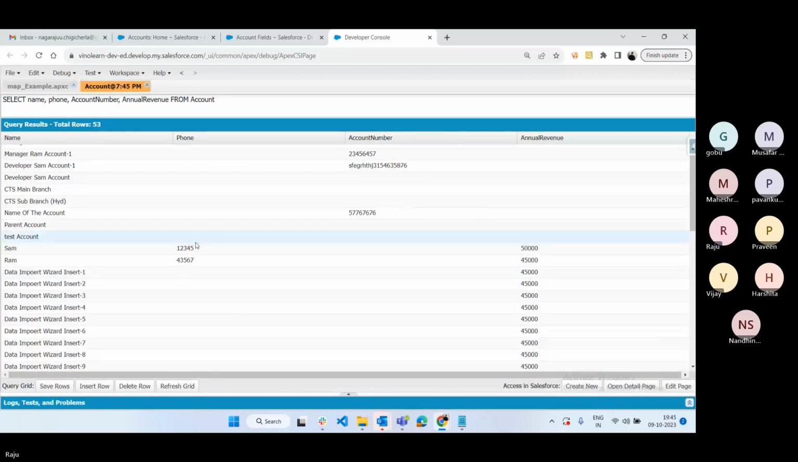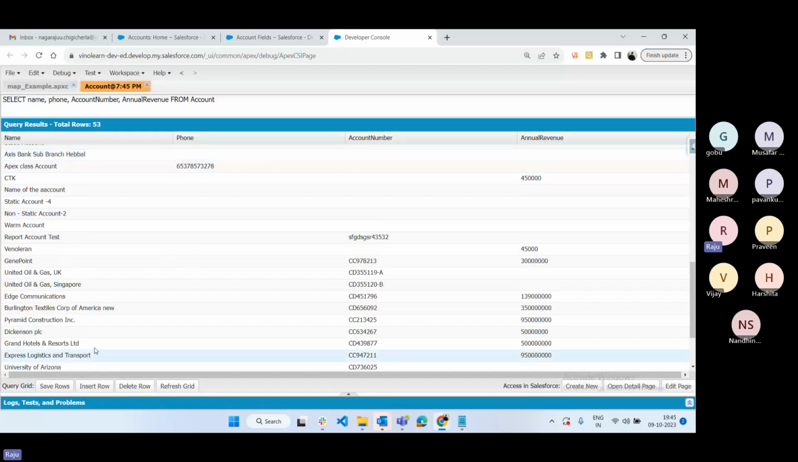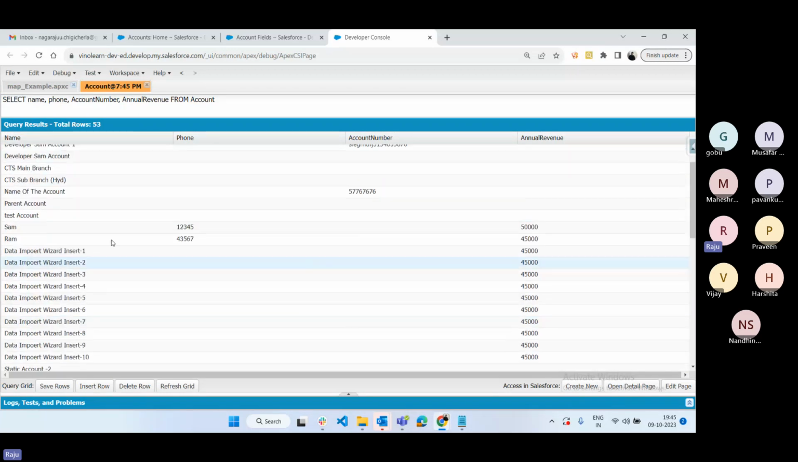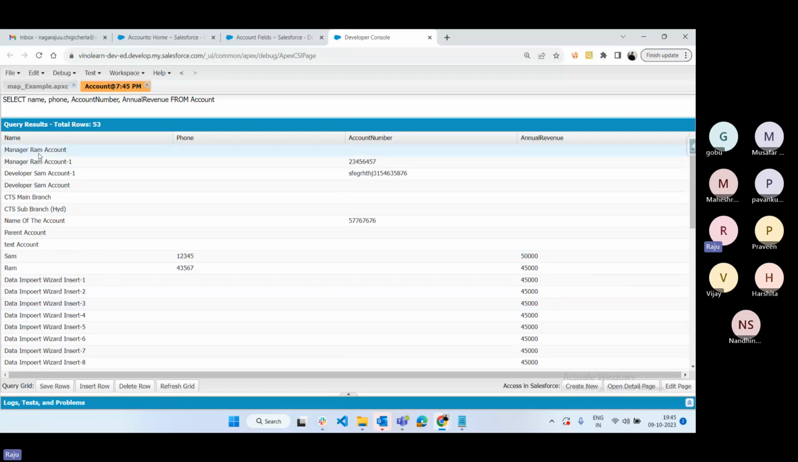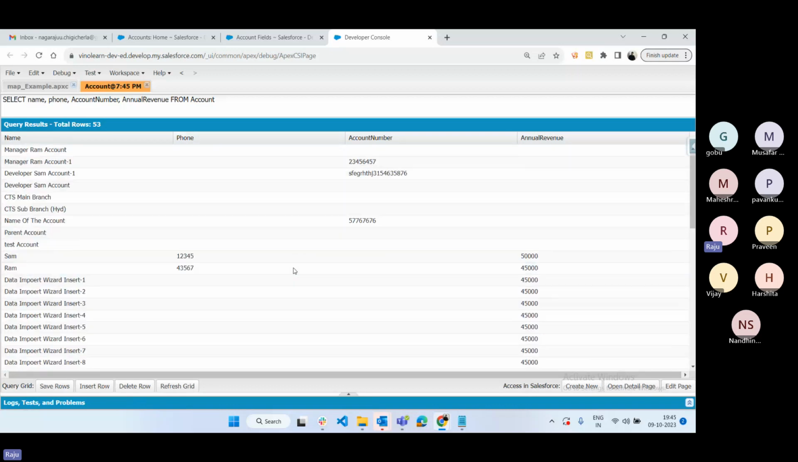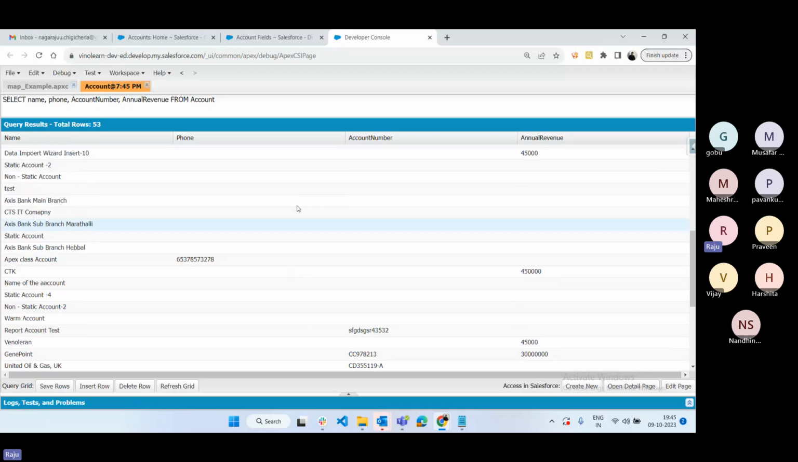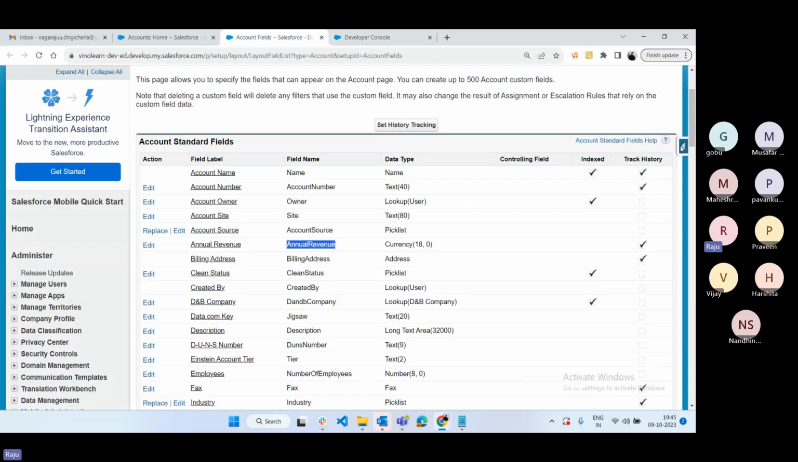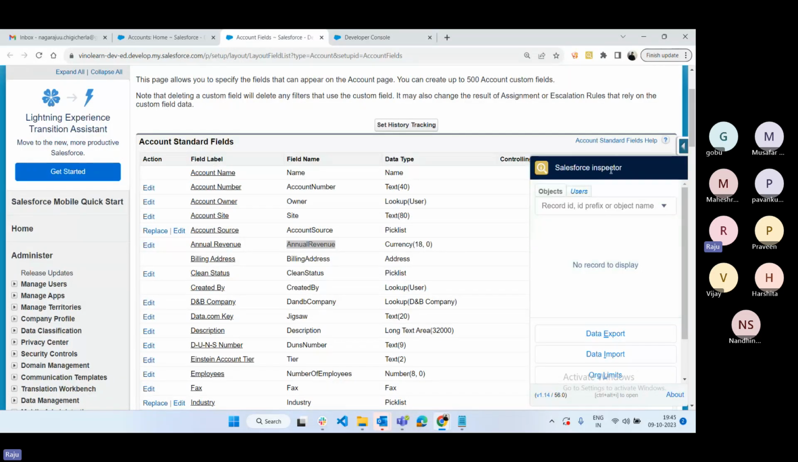Just minimize this one. See, these are the total records. This is the count of the total, and here these are the name data. This account has a name, but phone number is not available, account number is not available, and annual revenue. Whatever data is present, we can check it by using a SOQL query. This is how we can read the data using SOQL. Hope that's clear.